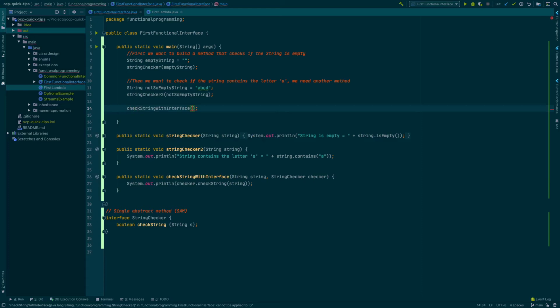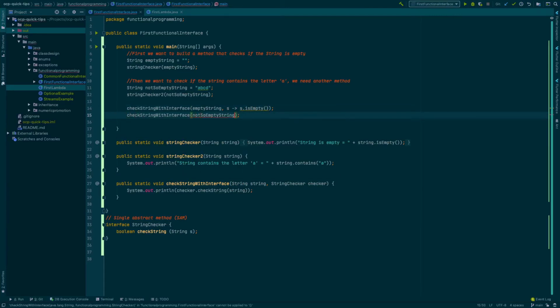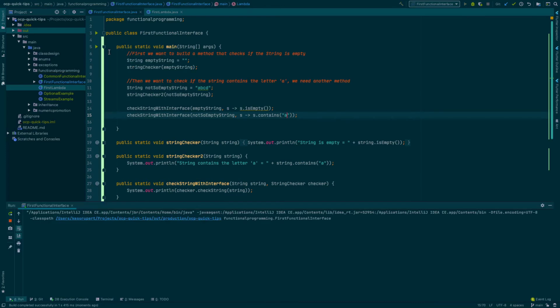So we start off in the same way. We call the method checkString with interface. We pass the empty string, but then we arrive at the point where the method expects the functional interface. So here we provide a lambda. In this case, the lambda will provide the implementation to the interface. So in this case, we have a string, and we just want to check if the string is empty. We could do the same thing for the other method and the other string, checking if the string contains an A. So let's go ahead and run this, and hopefully it should both still print true.